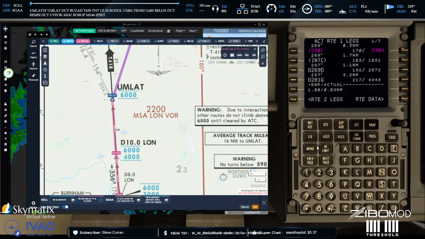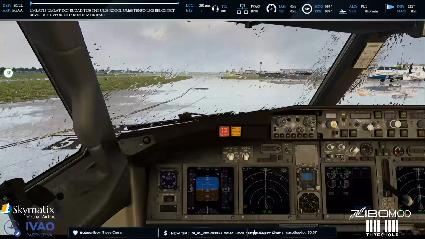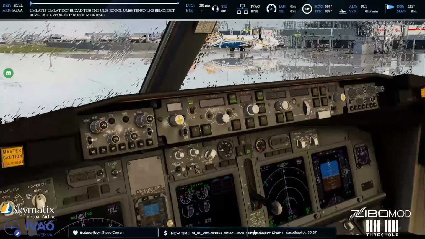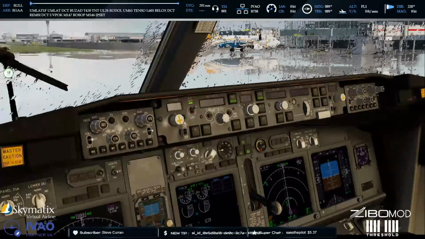So if we look at our legs page, UMLAT there 6,000 and the other one just says above. But it needs to be below 6,000 because that's within the one that covers everything. Okay, so what we're going to do is I'm going to now look up and do what they did with me the other day. I'm going to set my initial altitude at 9,000. That is not set right, Nico. What?